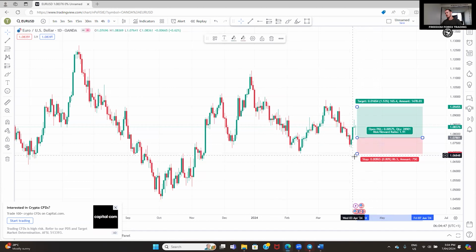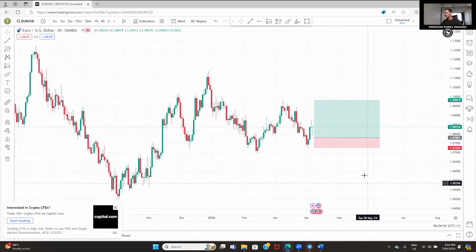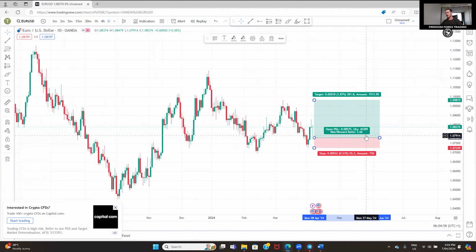To adjust that, holding the corner of it just here, moving it to wherever we want. Now, if I'm to expect that to be a trade for whatever reason, and I'm wanting to know what the risk to reward is, in the middle here, risk to reward ratio 3.66. I can see my stop loss on this position would be 55.2 pips, and I'll be expecting a move of 201.8 pips. So that's how we're using that. I don't use anything else on there.